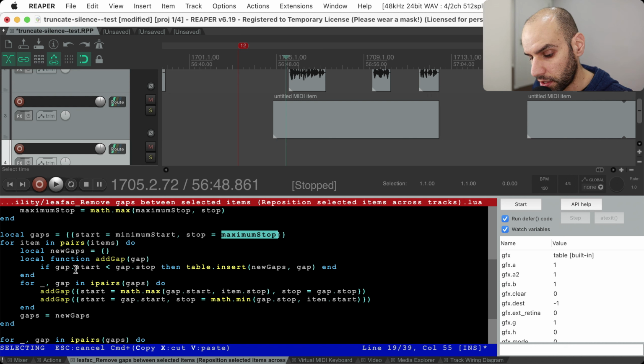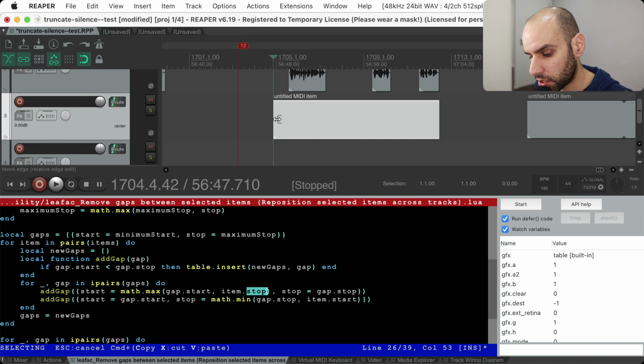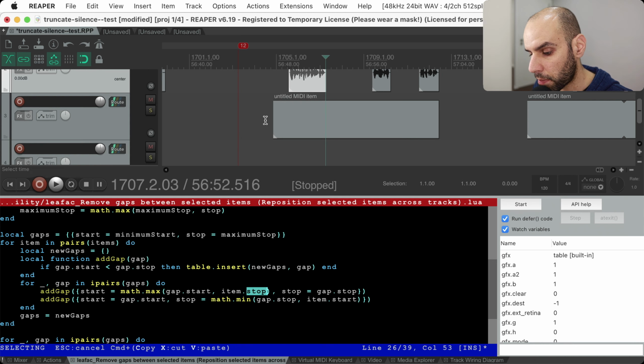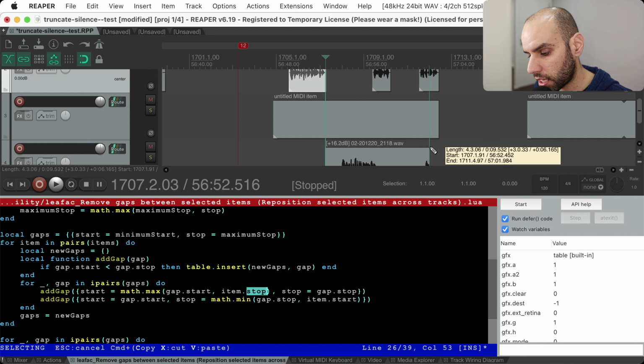So this first one starts at the maximum between the gap start and the item stop. The gap start is over here, and the item stop is over there. The maximum between the two is here. So we are going to start there, right where the cursor is, and we are going to stop at the gap stop. So what we are doing is just taking this part.